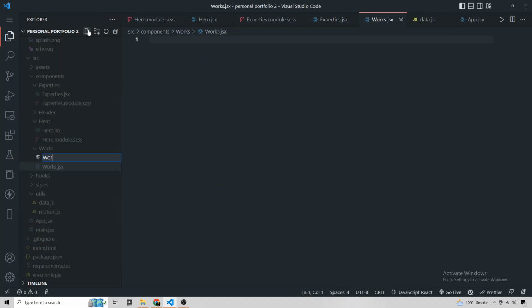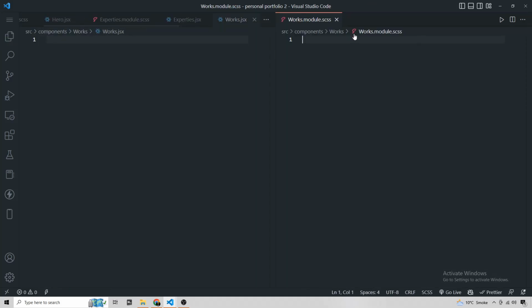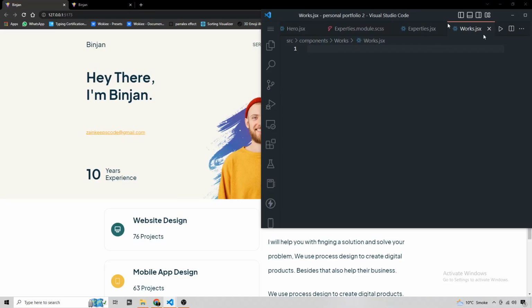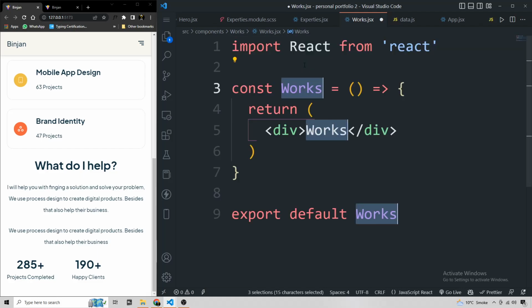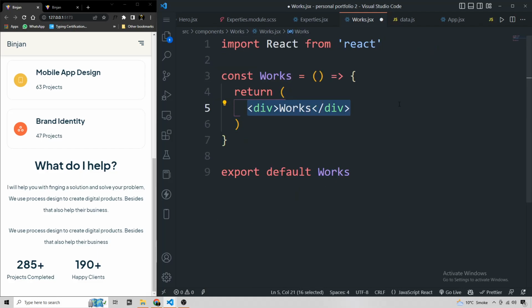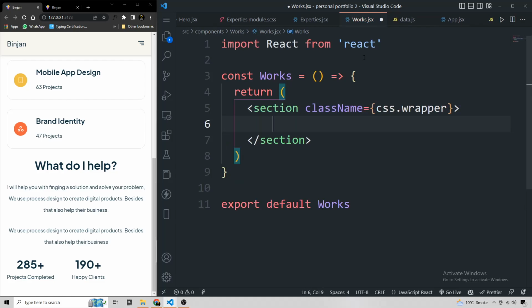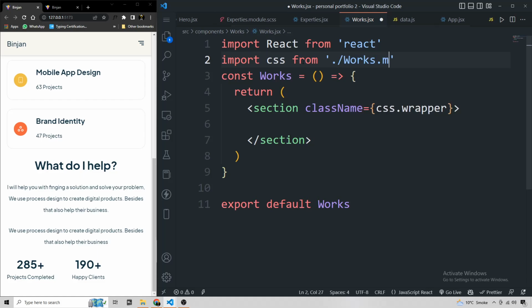Works.jsx and Works.module.scss. Let's open them. And okay, before opening them side by side, I am again aligning my screen size according to the project like this. Okay, in Works.jsx, RAFCE for the React arrow function. And first of all, we have to make a section with the class name of wrapper, and I also have to import css. So import css from relative Works.module.scss. Okay, now I am making the styling and all the things side by side without going back.